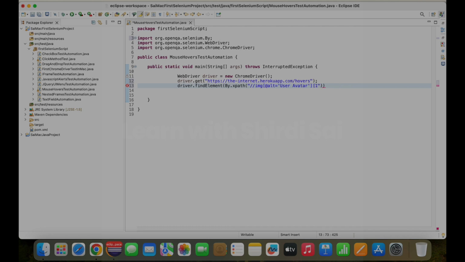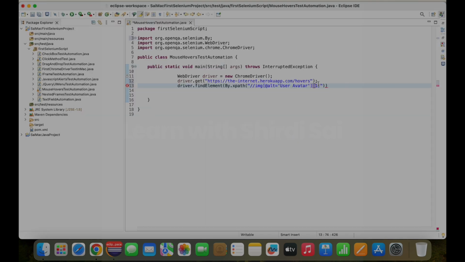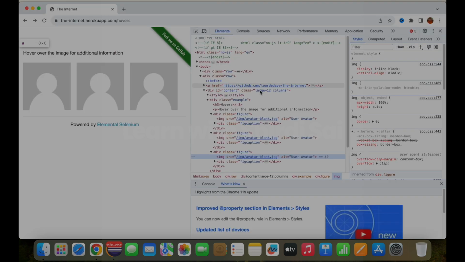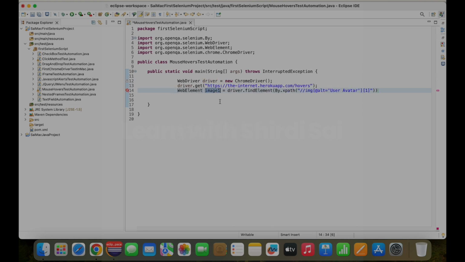So I will give 1. If I give 1, it will select the first one alone. If I give 2 here, it will choose the second option, and it will not go for the first. So I give 1, and here I will give image 1 equal to this. When I mouse over this, I get the option to add the web element, so I have added that.